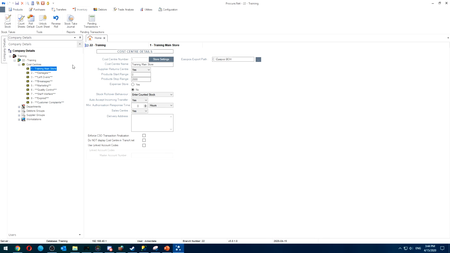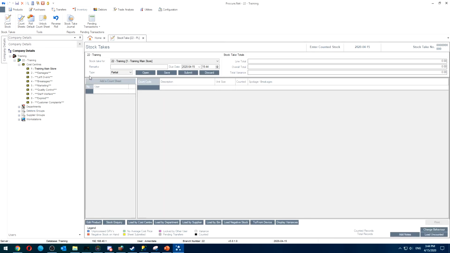You're going to go to inventory. You're going to go to count stock. And then you'll see here it says stock take 4 training main store. So that was the cost center that I stood on just before I initialized the stock take. I'm going to put in your mark. You're going to select whether it's a partial or end of period. I'm going to select a partial for now.